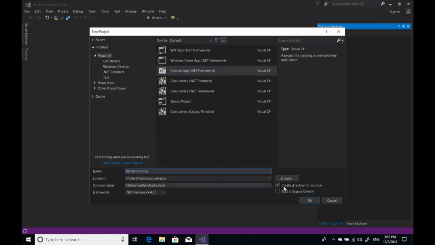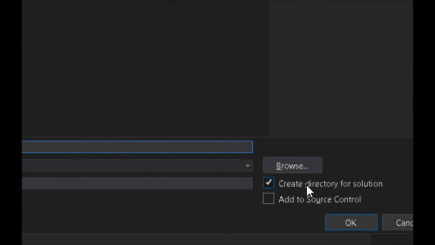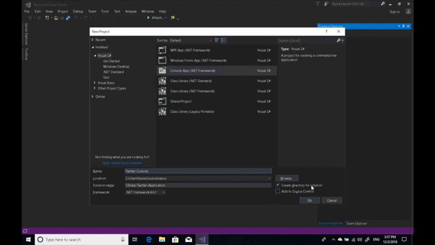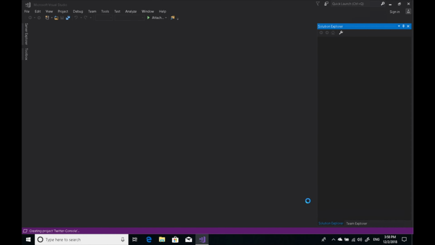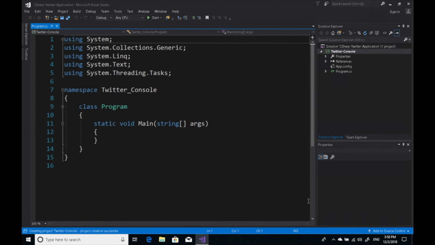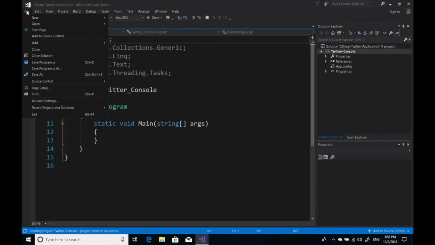And then make sure to check this box, create directory for solution, because we want the whole thing to fit in a directory. Okay, and then we're ready. Go ahead, click, and that will create our console application. Essentially, now we're gonna go ahead and save it. We did not specify where you want to put that solution, but I guess whatever we put it is good, I think, right?